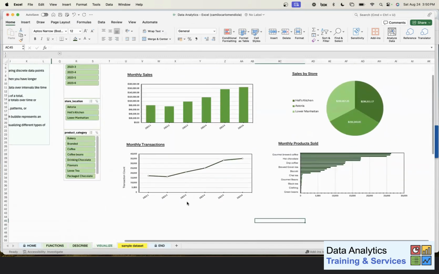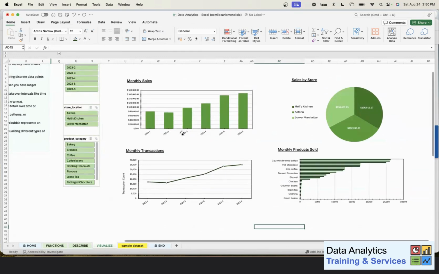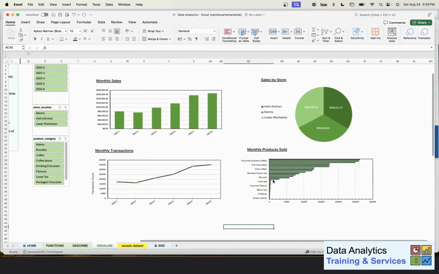Okay. Then we can also see the number of transactions per month. So in terms of sales and transactions, it's actually the same trend. It's an improving or increasing trend month on month. And we can also see here which products have the highest number of items sold: brewed coffee, hot chocolate, drip coffee, brewed green tea. So these are your top five. Biscotti.